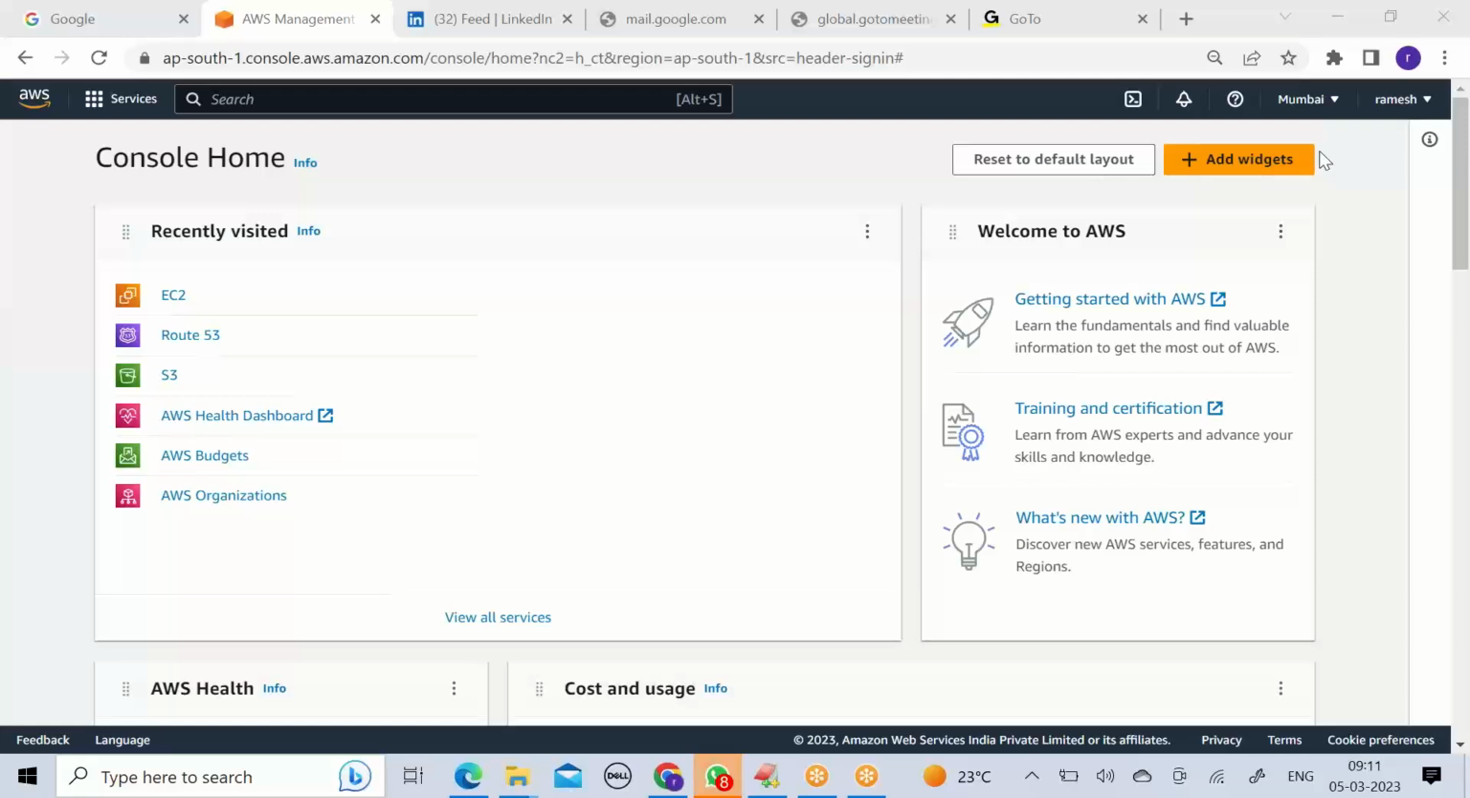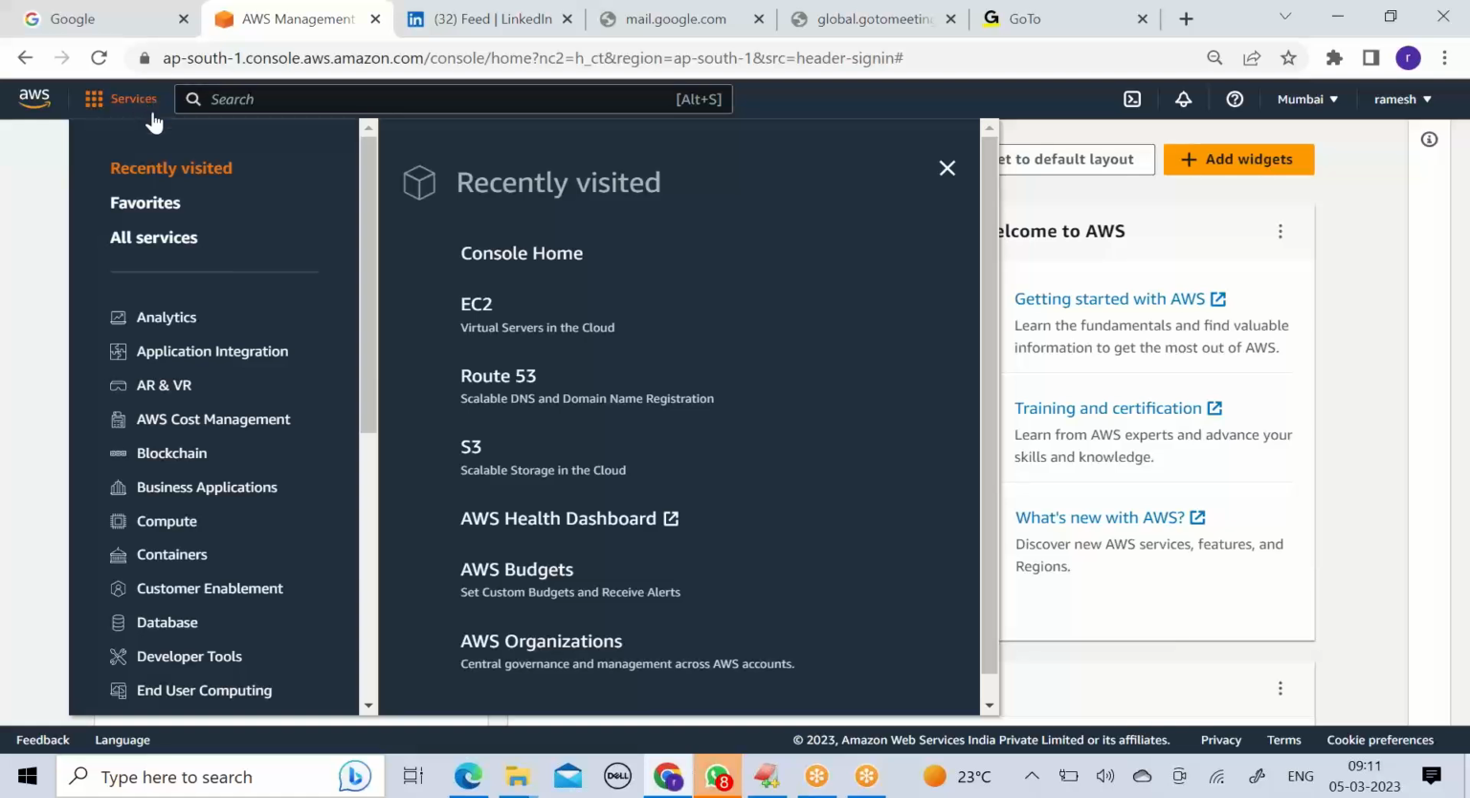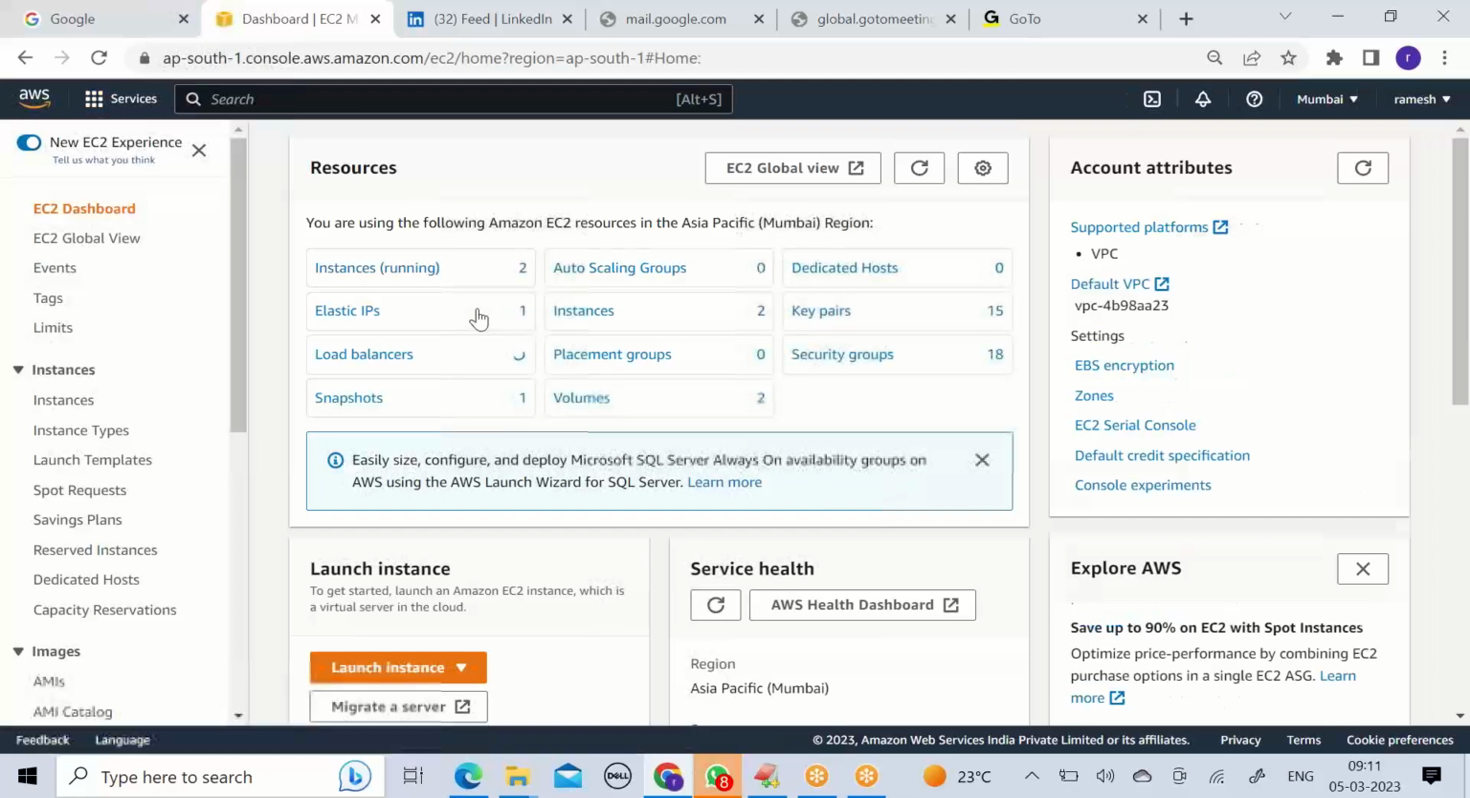After having an AWS account, just log into the AWS account. After logging in, go to Services, EC2. Services, EC2. This is the dashboard of EC2.